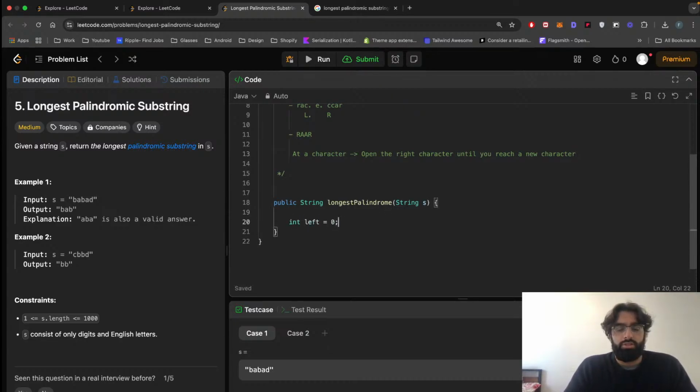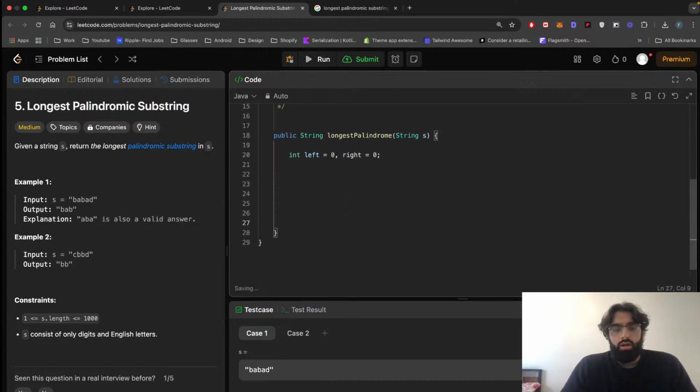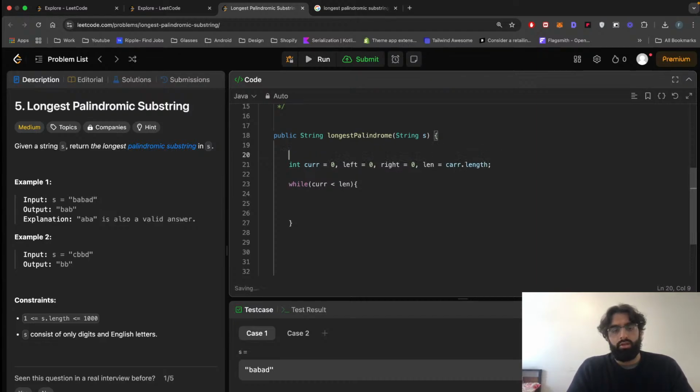So int left is equal to 0, right is equal to 0. And you want to continue this for all characters. Actually, we have a cur value that we're looking at, right? And we have our left and right pointers that are opening. So while cur is less than length, and then we can do this to make it easier to access.